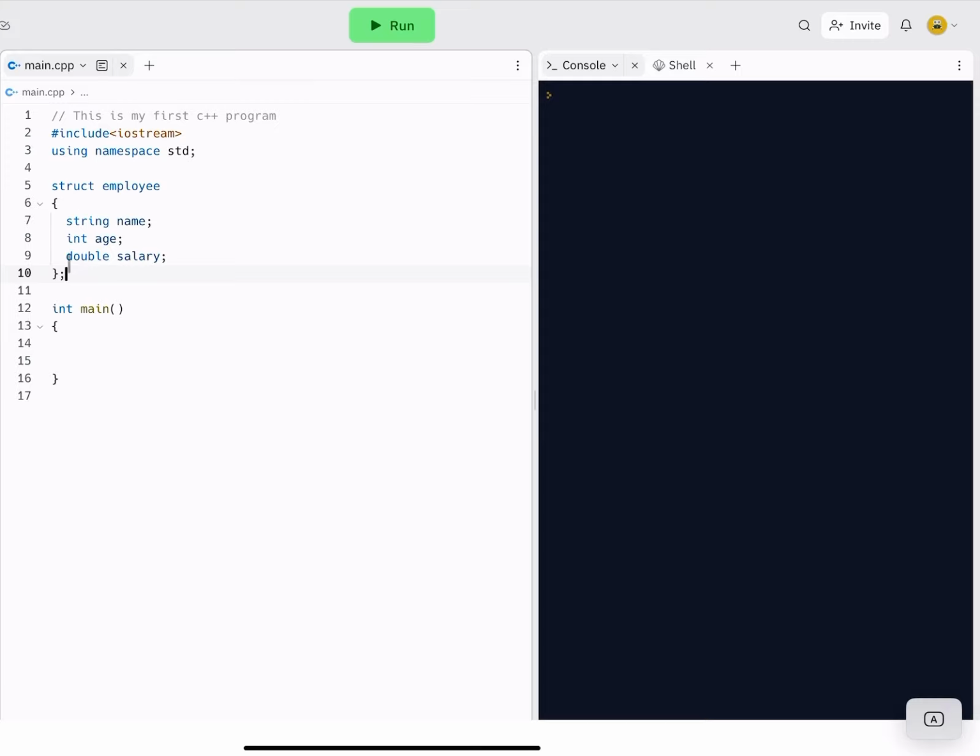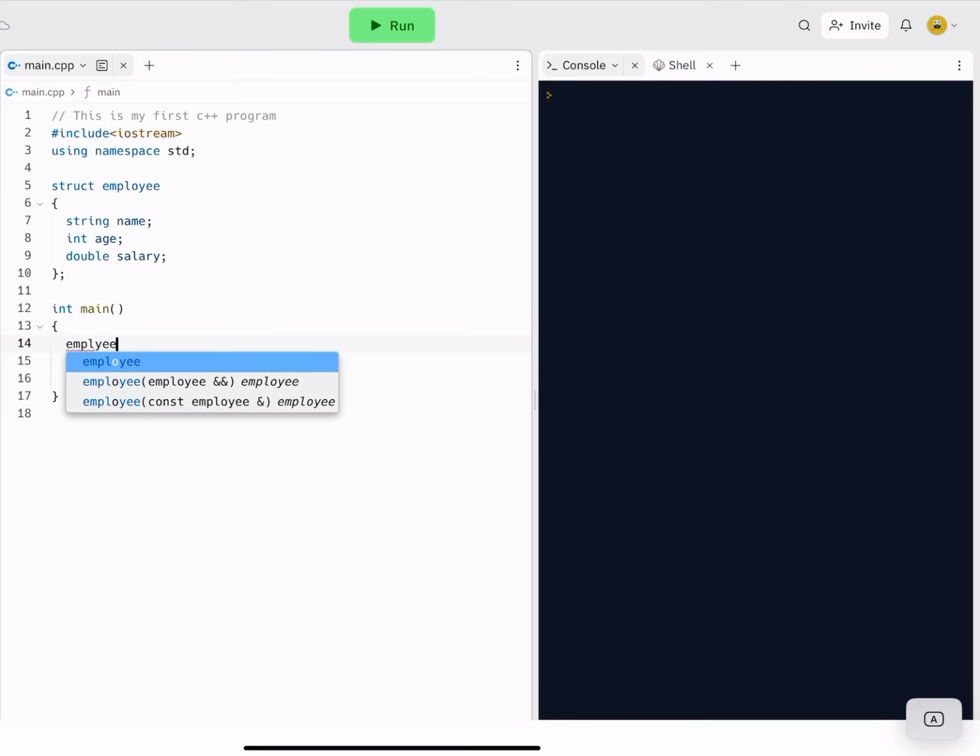Now, how to deal with this struct? So we define this struct before the main, and we can use it in the main. So how to define an employee? So now it's like we have a type called employee, like we have a type integer, double, and also we have a new type like employee. So I can define a variable of type employee. Let me call it E1, like employee 1. I define now a new variable called E1.